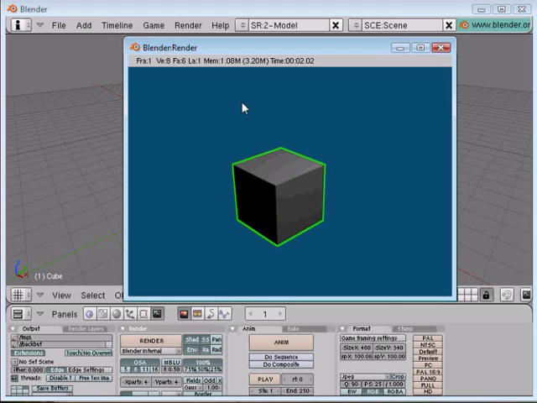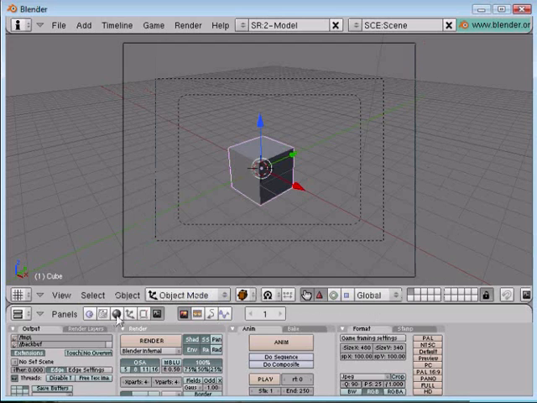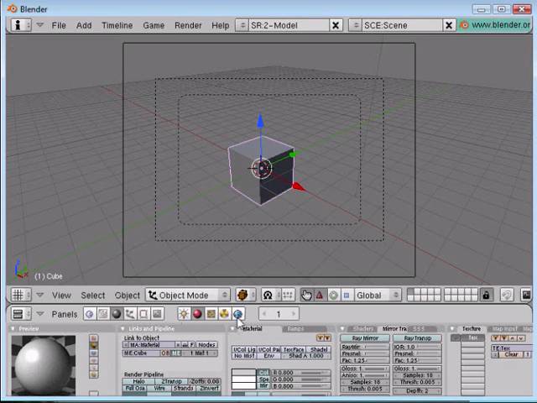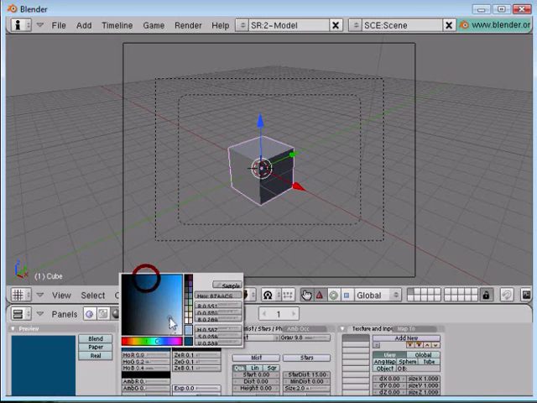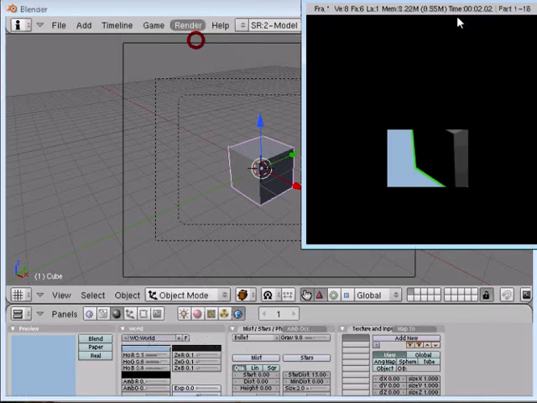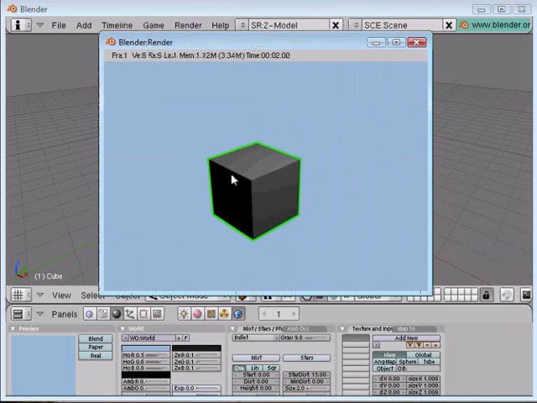So that's basically the tutorial for today, and actually no, sorry, I'll show you one more thing. I might have covered it before. In the materials panel, then we go to the world settings, and this box here is the background colour changer. There you go.